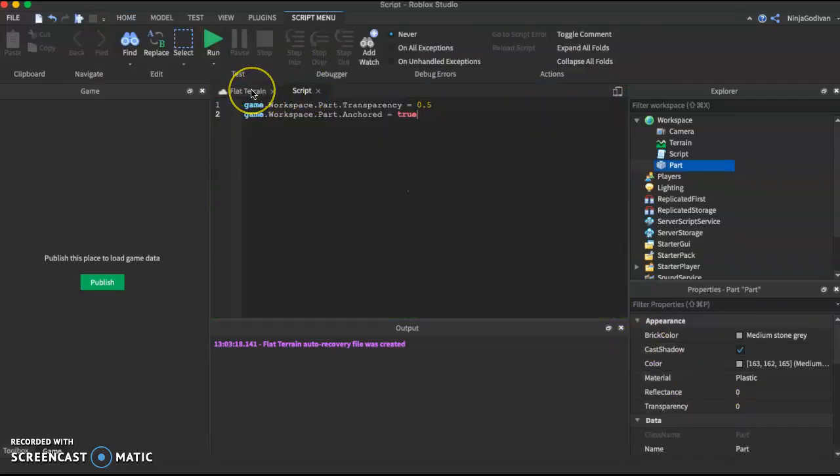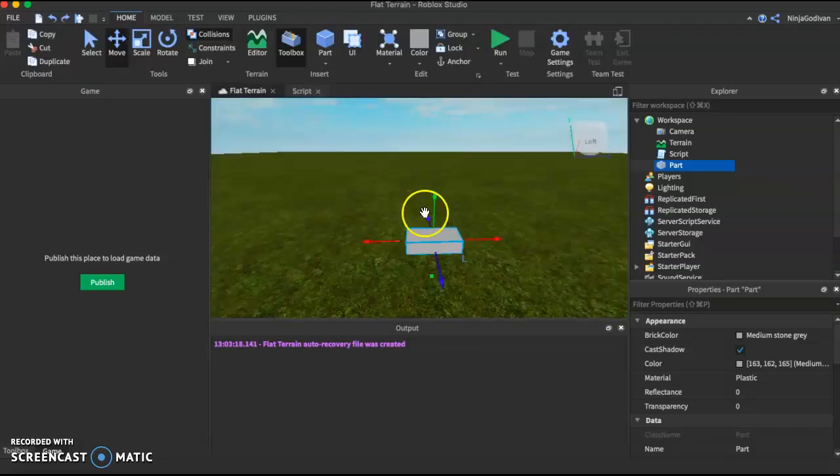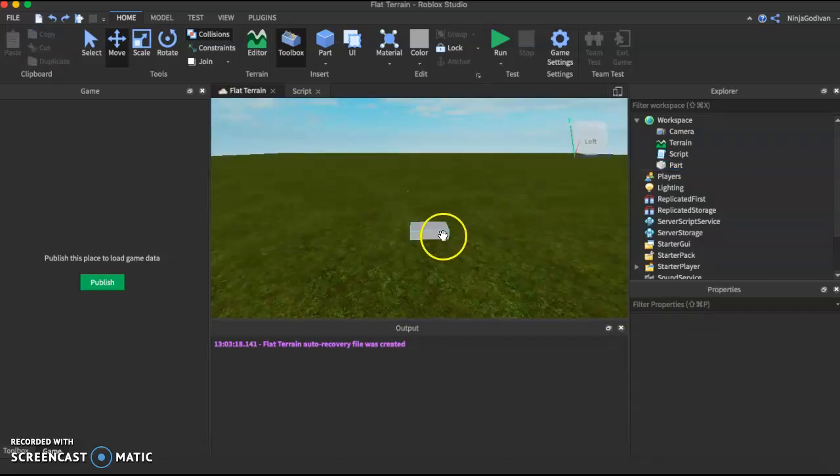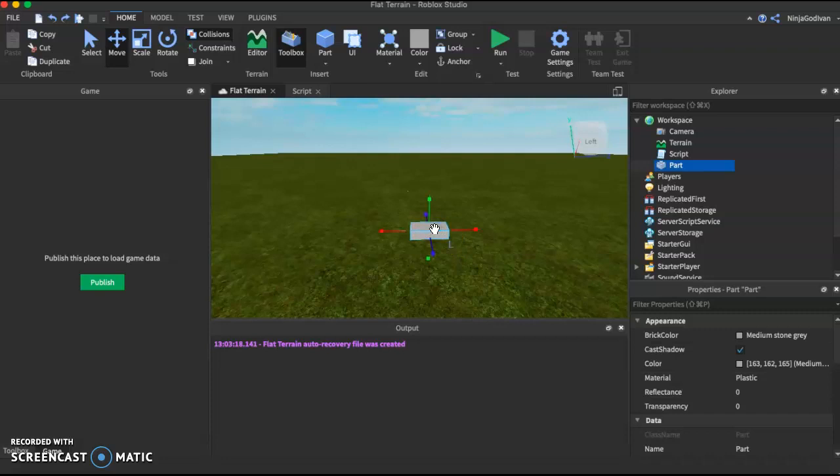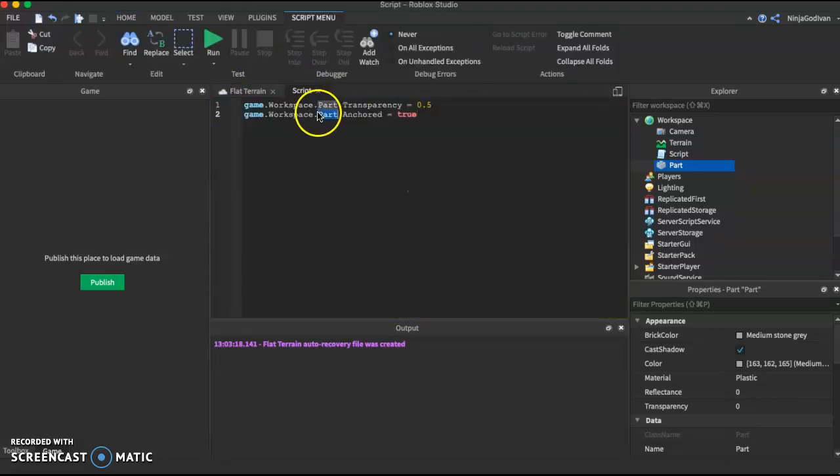You can script it, or you can just modify it right here. The only time that you need to script it is for any special coding. For example, if you want the block to move this way or that way, or you want the block to kill a player, you know what I mean? But let's get to the basics first. This is something that you need to know if you want to code in Roblox.